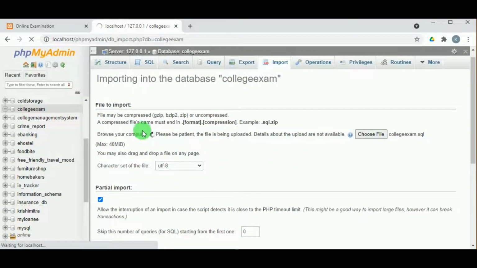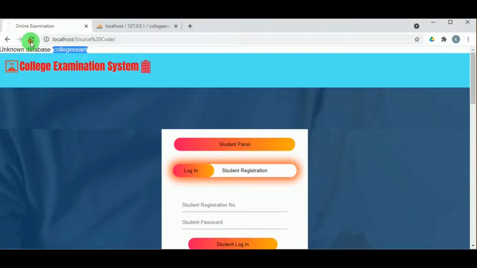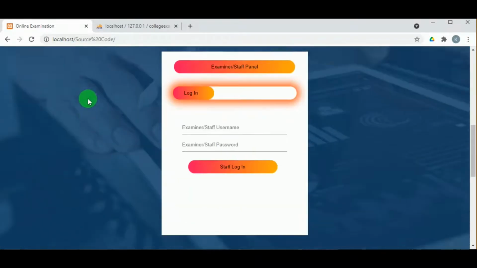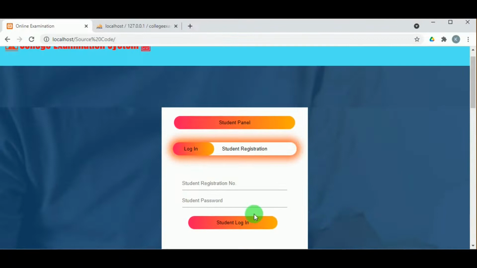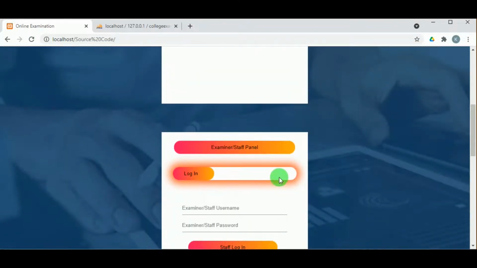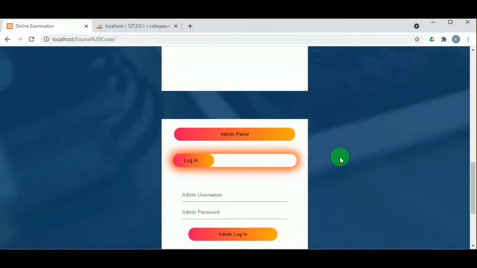So this will take some time, wait in patience. Once it is imported you can see all the tables present in the database, that is there are 8 tables. So now let us refresh the project and we can see there is no error in the program. So this is the College Examination System where there are admin, examiner as well as the students.